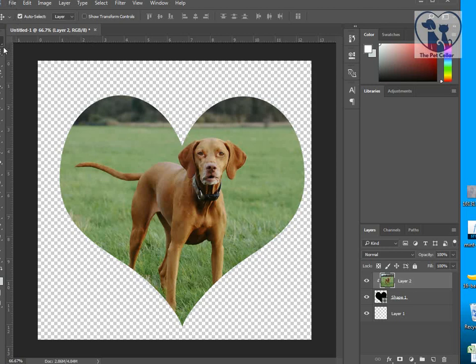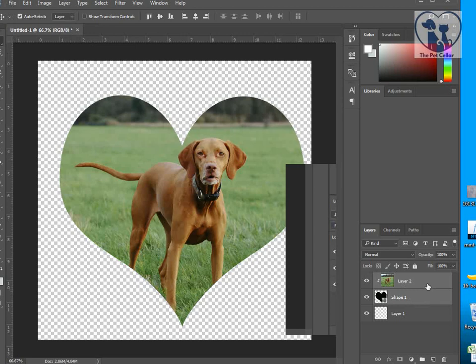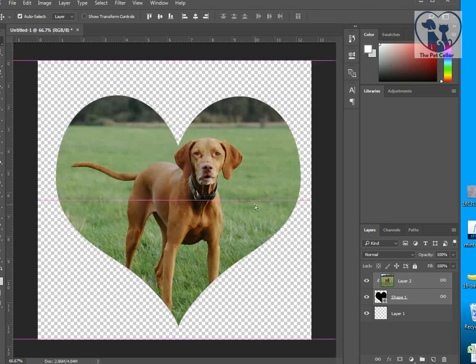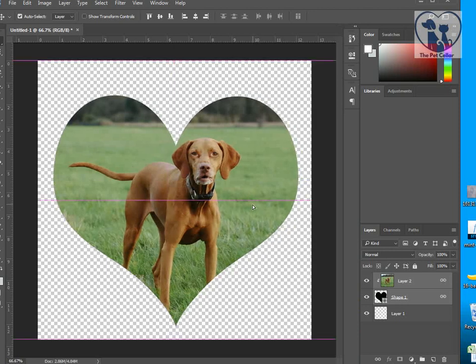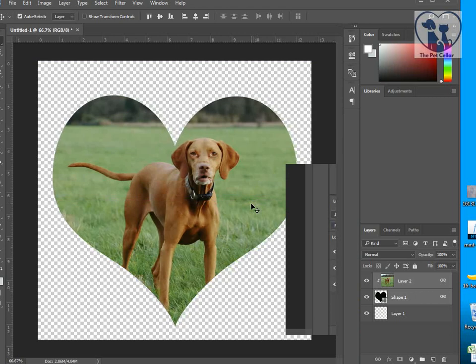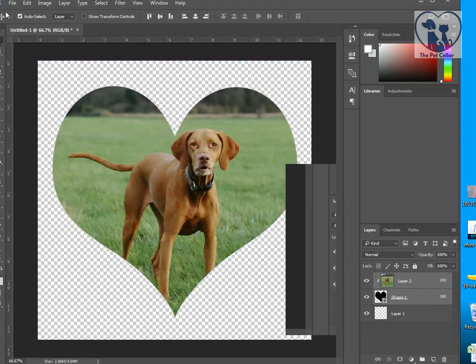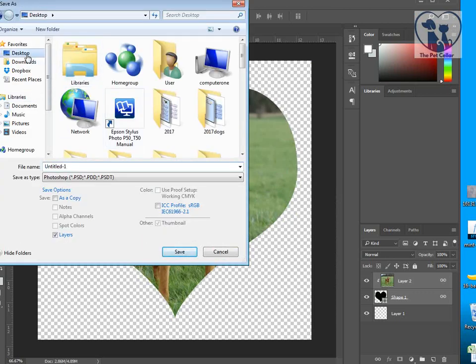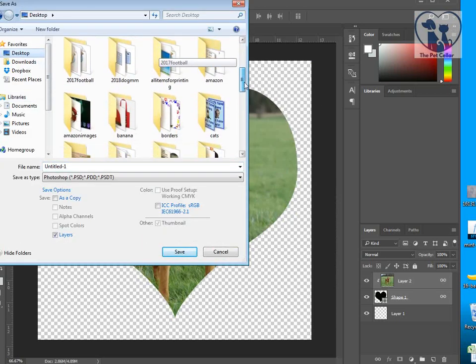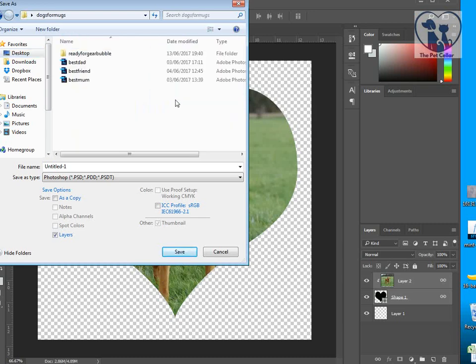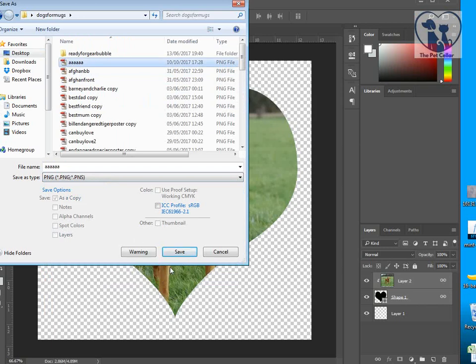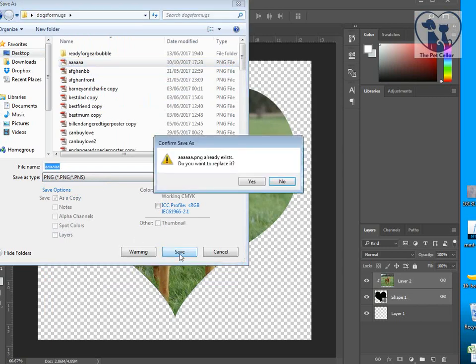So it's in basically the position you want. You can select both layers and link them, so you can move it across so it's dead center of your square. And then save it. Save as. Sorry about the dog marking the back. Save it as a PNG file. This is one I was messing about with earlier, and save.